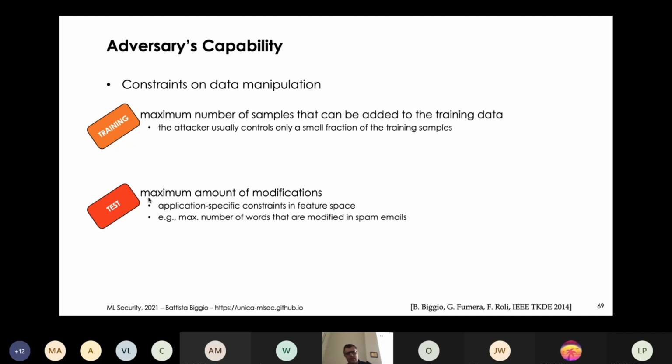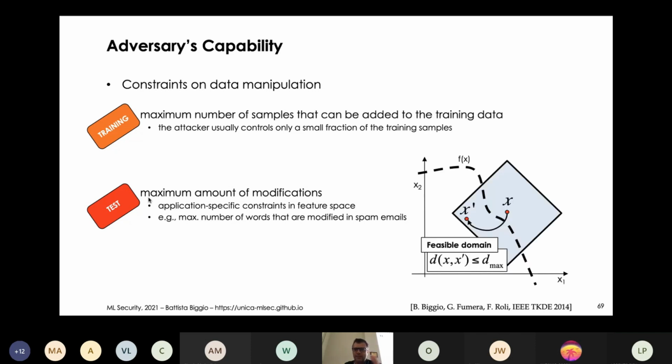And then you have an idea of how gracefully or not the performance degrades. And we will see this example in a moment. Now, these constraints typically can be translated into constraints in the feature space.